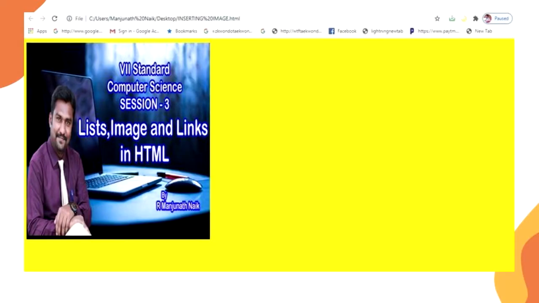So you can see the output here. This is how it looks in the internet screen. Here I have taken the thumbnail of this session. At the top you can see the file link which is being placed on the web browser, and the background you can see is yellow, and the image is being sourced from the desktop. So this is how inserting an image works.